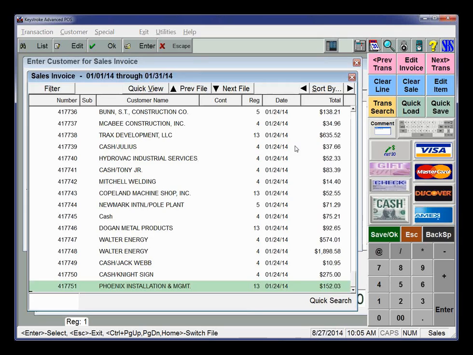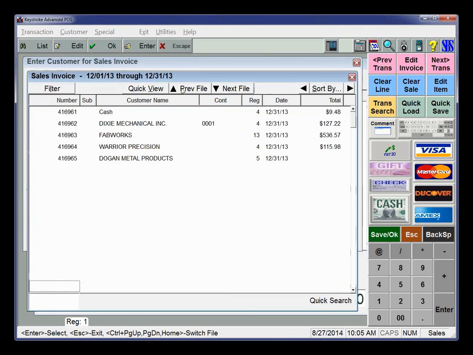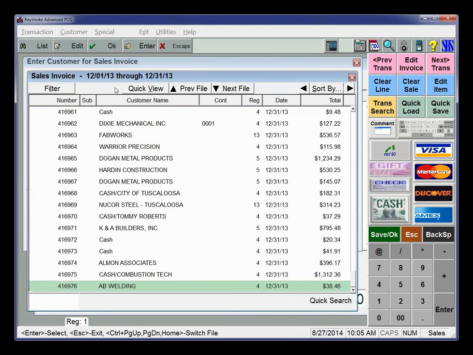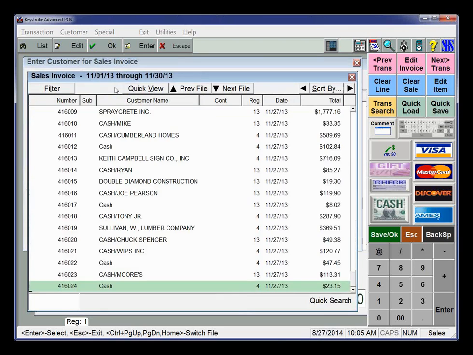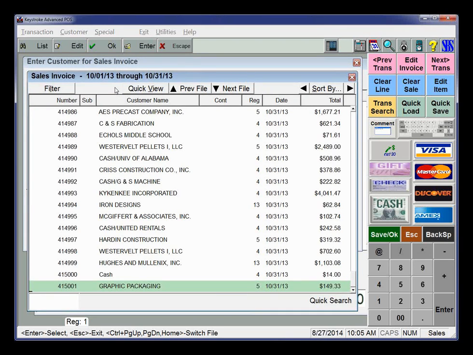is when I do transaction, edit, print, invoice, and say by number, hit control page up. So here I have January. You'll see right at the top, January 1st through January 31st. And I can click previous file here or hit control page up. I'll just click it. Now I have December. I can hit control page up. Now I have November, control page up. So I'm splitting monthly. I'm able to page up through those transactions.